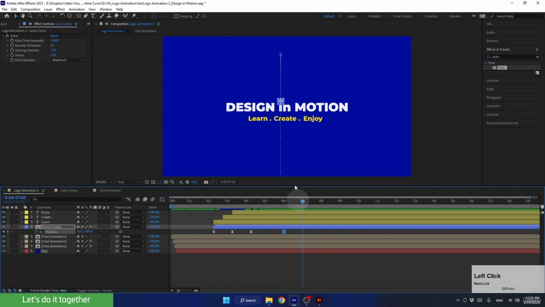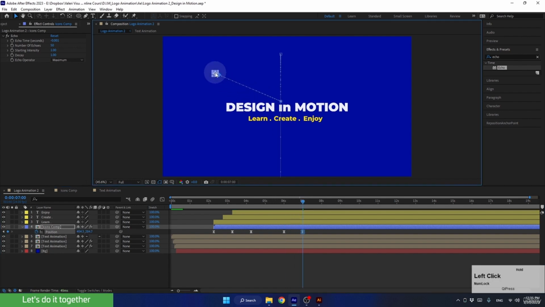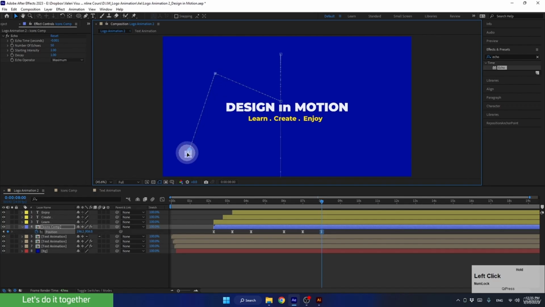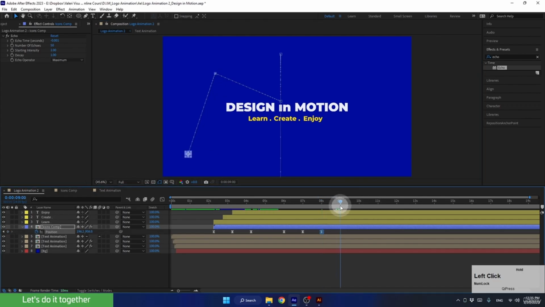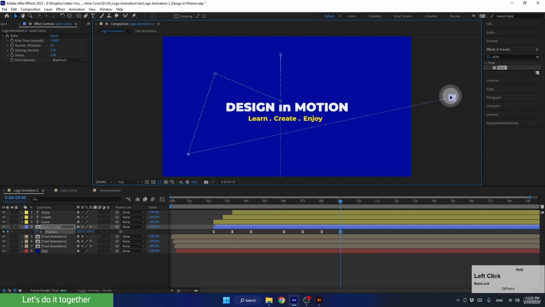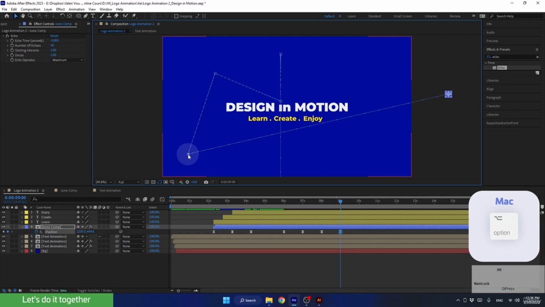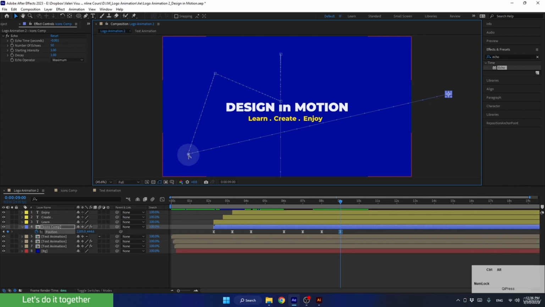Now, let's move to second 7 and move the layer here. Then, let's move to the second 8 and move the layer here. Finally, let's move to second 9 and drag this layer from the scene. As you can see, we've created a path for the exit animation of the icon. Now, let's round the corners of this path to make the motion of the layer move smoother. To do that, hold the Alt and Control keys, and click once on the point you want to round.